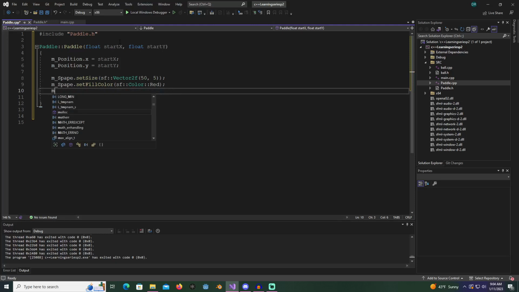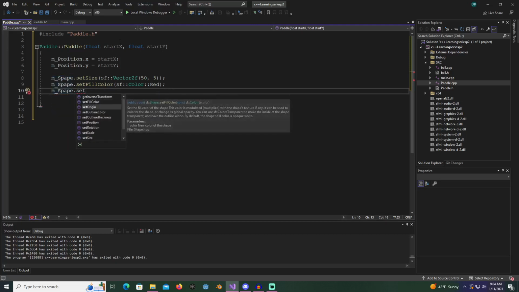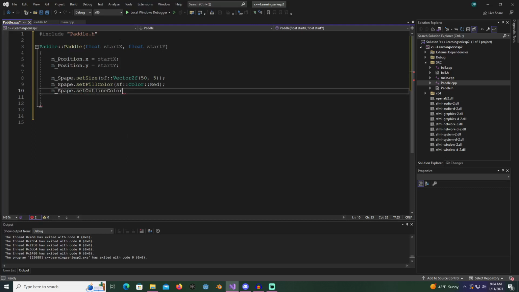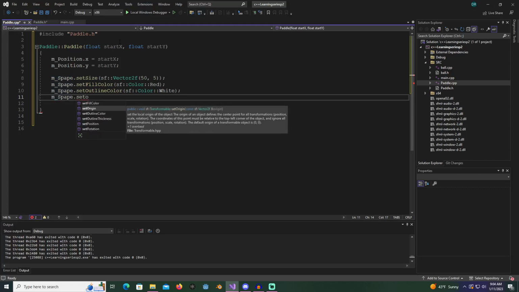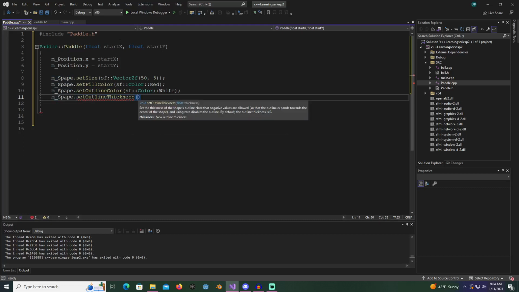Something on this does not want to run right. I don't know what was up with it. Set outline color, but it's working now after I delete it and set it to SF color white. Alright, and then we're going to set the M shape dot set outline thickness to, we're just going to set this to 3. Now our paddle should be red in the middle and white on the outside, or whatever color you set it.